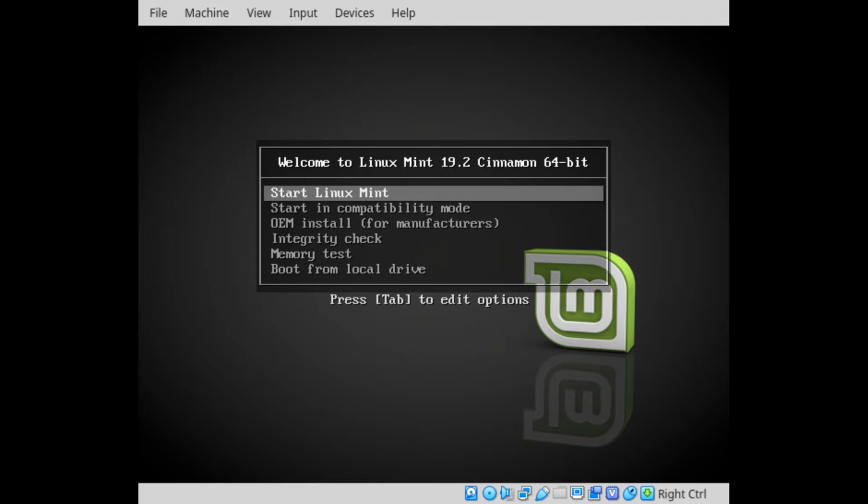Memory test, you can go through, and if this was hardware, like I'm running Linux Mint on my physical hardware right now, but in this environment, as we do the video, we're inside of VirtualBox. So doing a memory test inside of VirtualBox is not really all that useful.